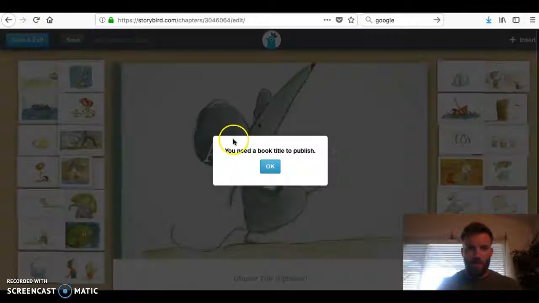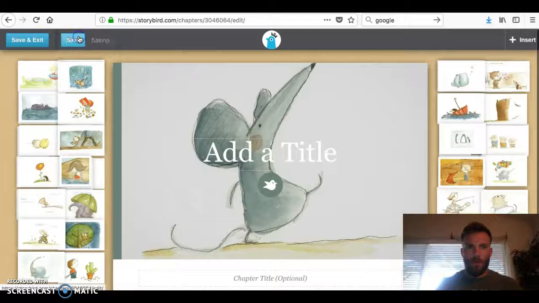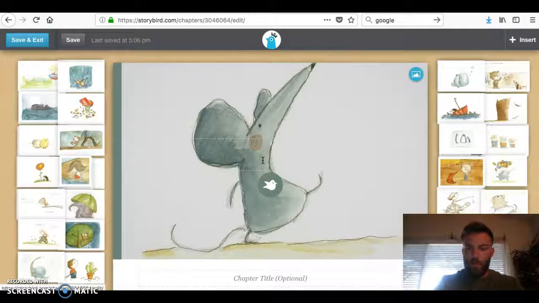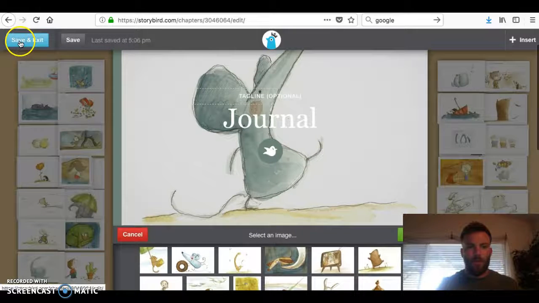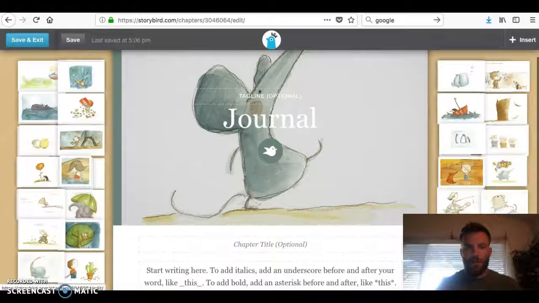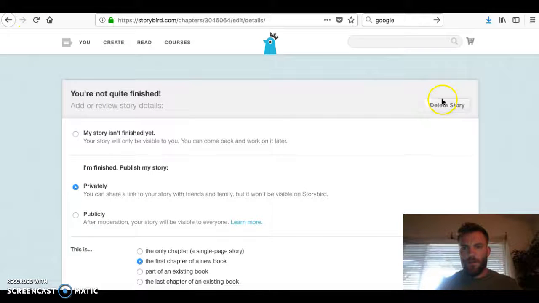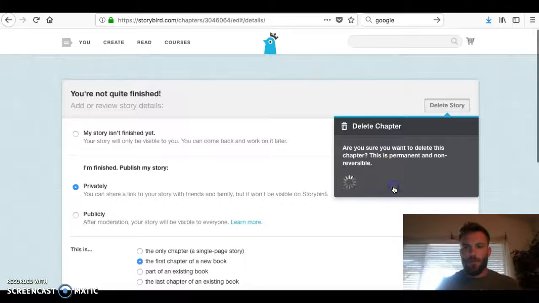Very cool. So we'll save and exit. Okay. So we'll save. You can put a title on it. Won't let me exit. Okay. So we'll do, can't spell. Hang on. Journal. Cool. Then we'll save and exit. Very cool. Delete that story.